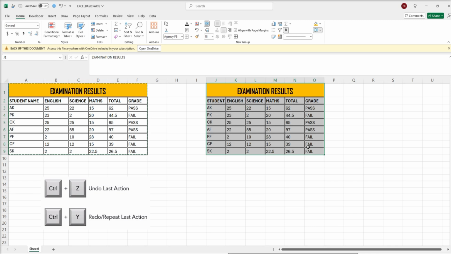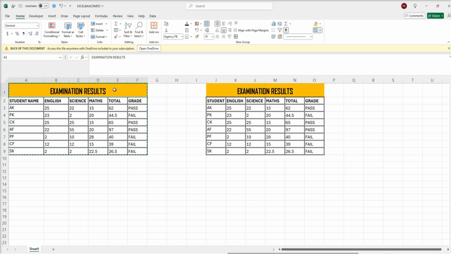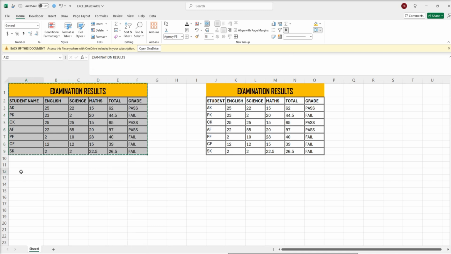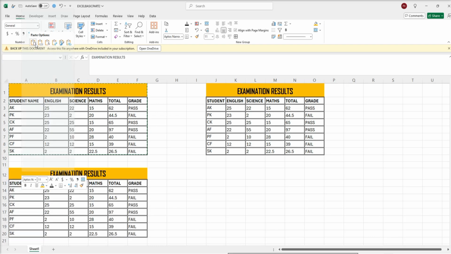Ctrl C is the shortcut key for copy, Ctrl V is the shortcut key for paste. Whatever we copy, we need to paste it. So instead of copy and paste, we can just do it like this. Select this part, click the right button, and we can see Copy here. If we want to paste here, again click the right button, click Paste.